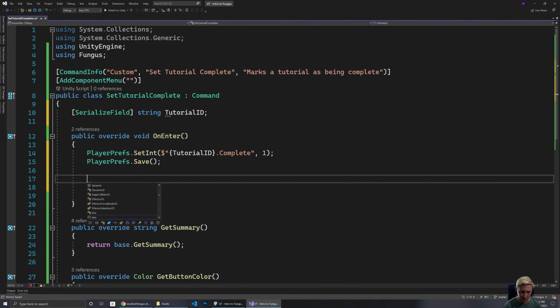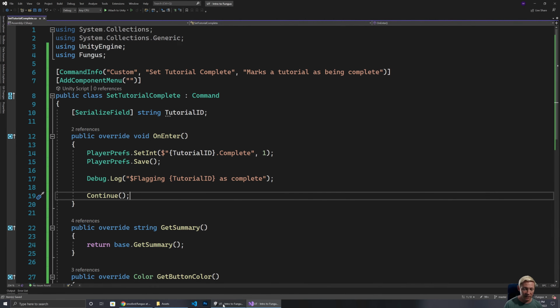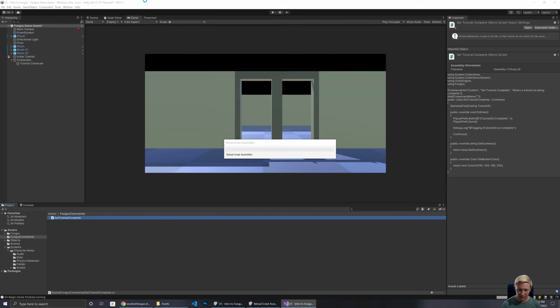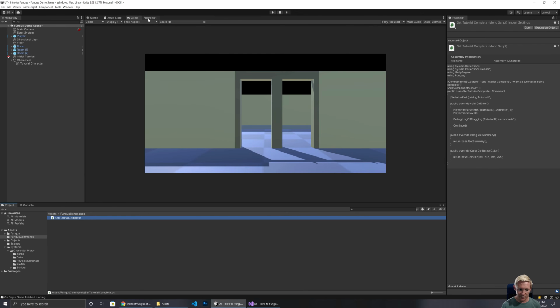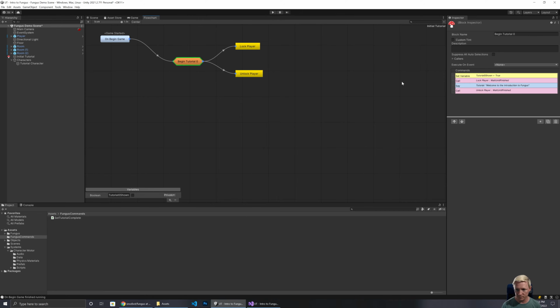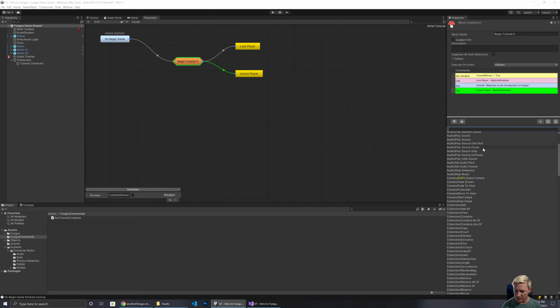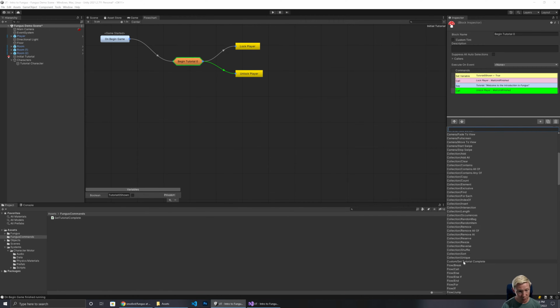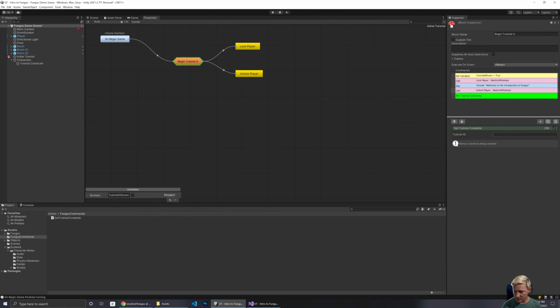And what I will also do is a Debug.Log flagging tutorialID as complete. So this should give us a new command now that we'll be able to add in, so that as well as setting that Boolean, we can be doing a bit more than that. So I go to plus, and then we'll be able to see under Custom, Set Tutorial Complete. I can see the ID.